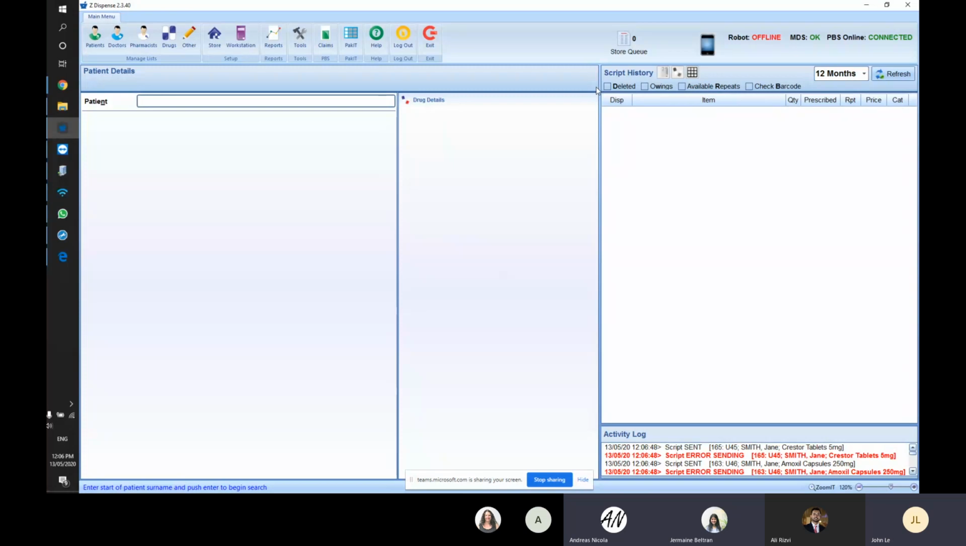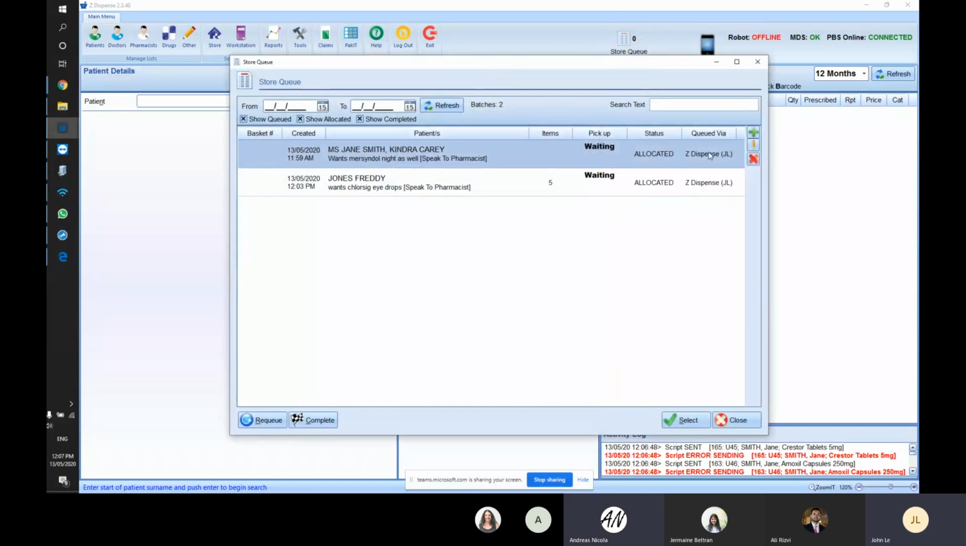But this is not in this coming release? Yeah, it's the one coming up, the next pilot. Yeah, with the store queue and the login and everything. So whoever logged in at the script encounter and is adding the scripts to this queue, it will actually tell you who it's queued by. So right here, it's got JL there.